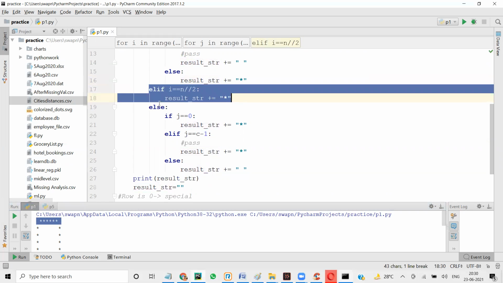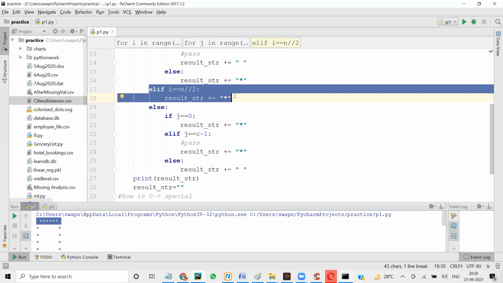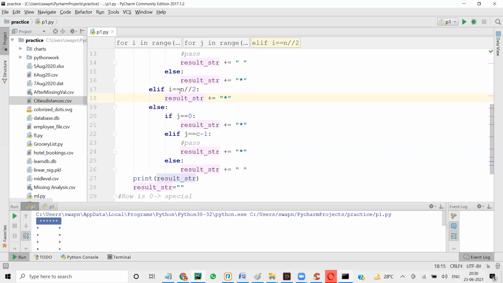Second condition. Again, we'll look at the second condition first. Very simple: you print star for the entire row. So that's why we are not checking the J value here. We are only checking I. Is I the mid value? Yes, I is the mid value. So we got this. That is fine. Third condition.